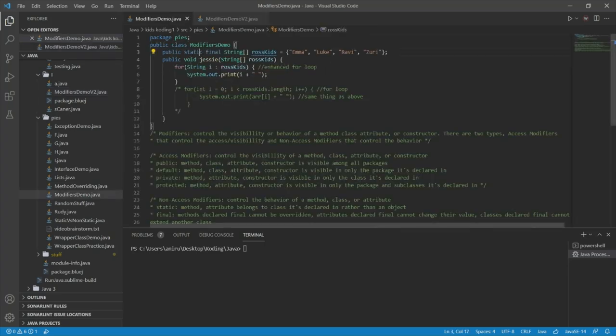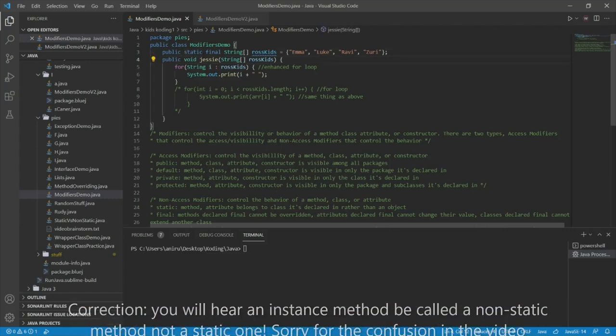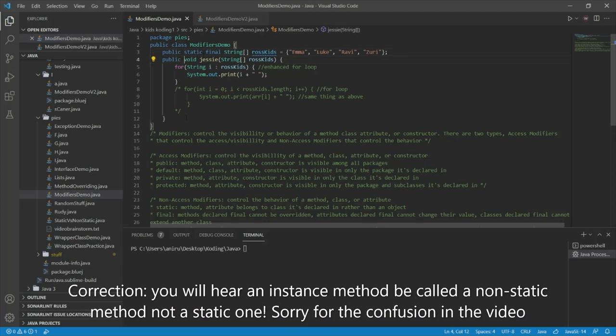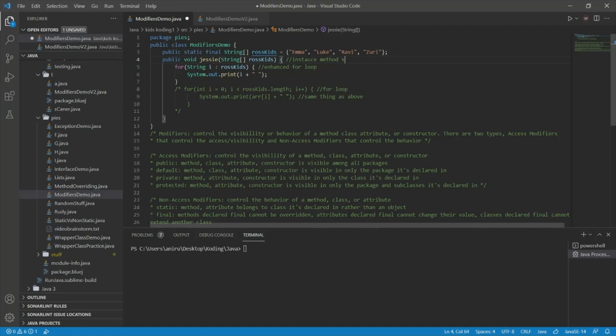Always remember whenever you're making something static and whenever you're making something instance. Instance is just another word for non-static. They can both be used interchangeably. So this right here is an instance method. You're also going to hear it called a non-static method. Both of them mean the same thing. In my static versus non-static video, I called it a non-static method a lot. You're going to hear me later call it an instance method. Same as non-static. They're synonyms. Okay.